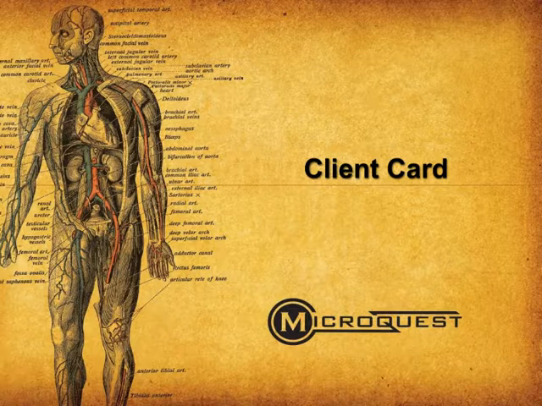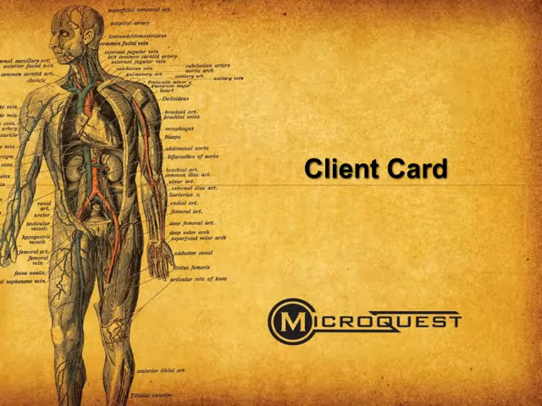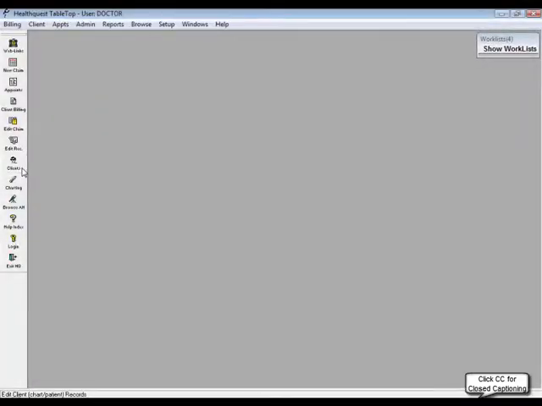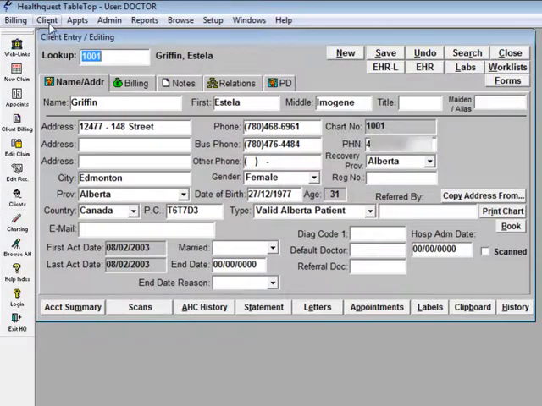The Healthquest client card provides access to anything client-related such as demographics, account history, critical notes, and links to third parties or other clients. From the Healthquest tabletop, click the Clients button on the toolbar, or from the Client menu, select Edit Clients.